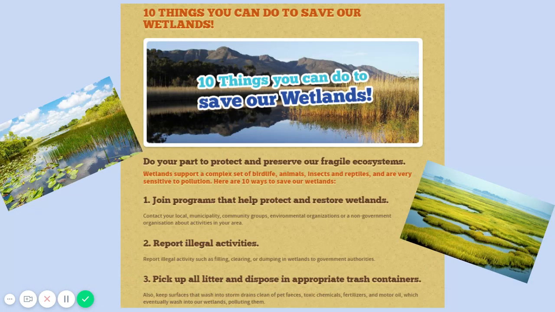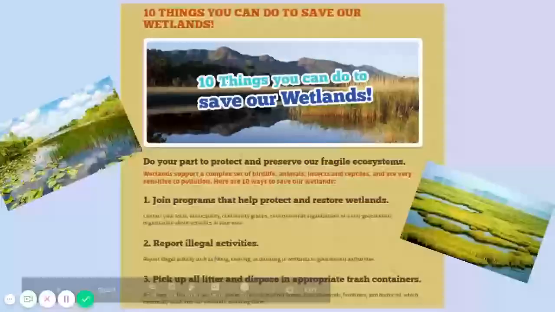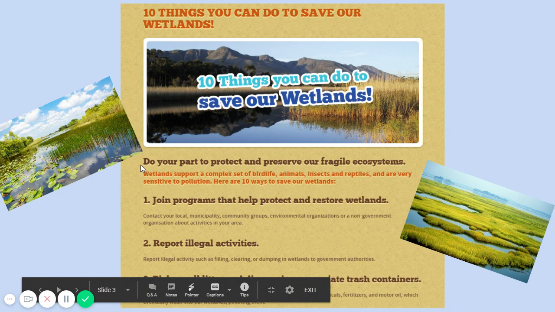The article I'm going to use today is called 10 Things You Can Do to Save Our Wetlands. Wetlands can be found outdoors. They're a mix of water, grass, dirt, and all sorts of different outdoor things. As you hear this article, you're going to find out about their purpose and things we can do to save them. Please follow along as I read the article, starting with the word do.